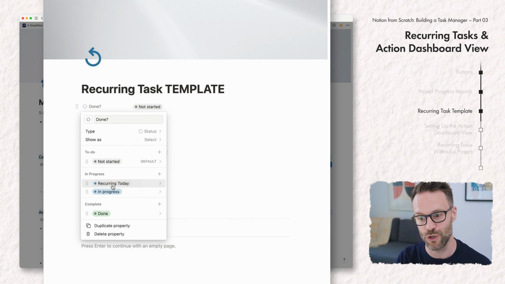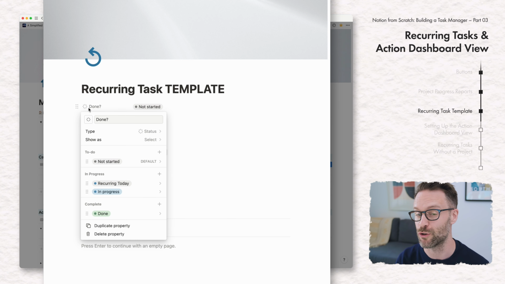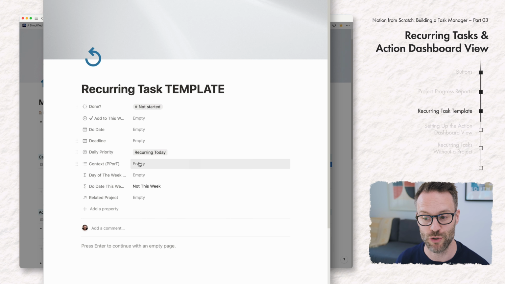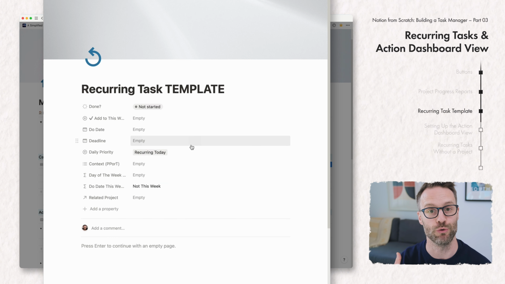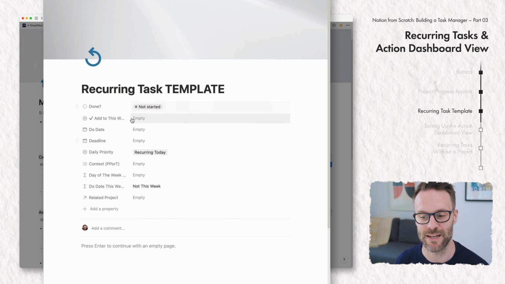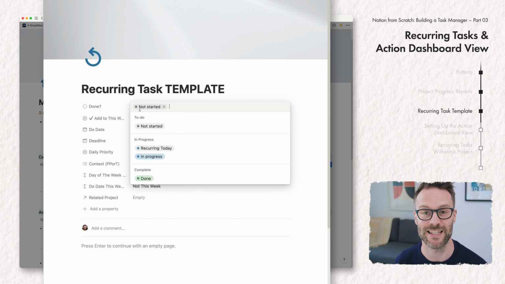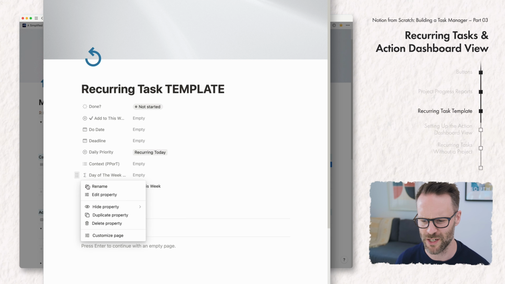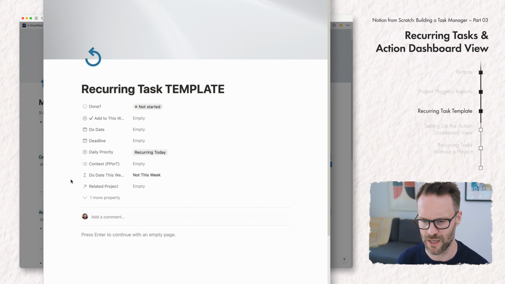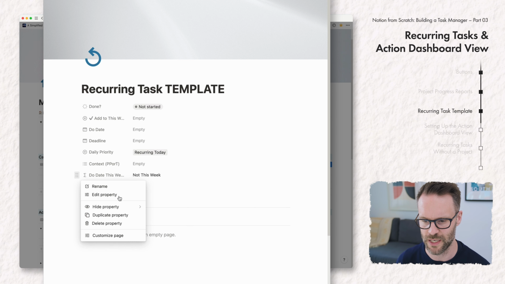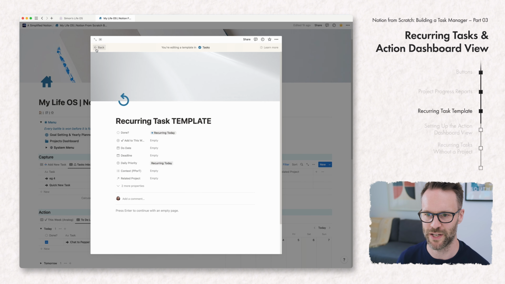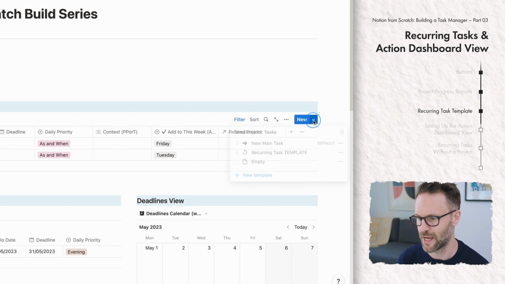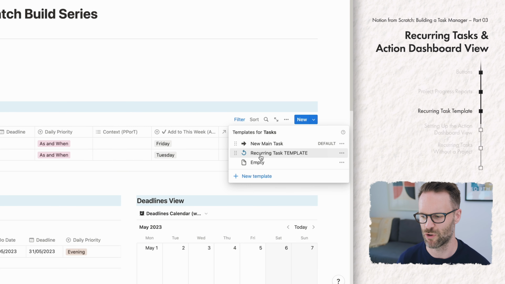If you choose not to use status and you're just keeping this as a checkbox, make sure that it's pre-formatted with daily priority, recurring today, and you would filter by that instead. But I recommend doing it by status if you can. I'm going to always hide these views because they don't need to be seen. I'm just going to edit this. Yeah, that should be set to recurring today. Don't forget to do that. So that's our template, and you should now see new main task, recurring task template.